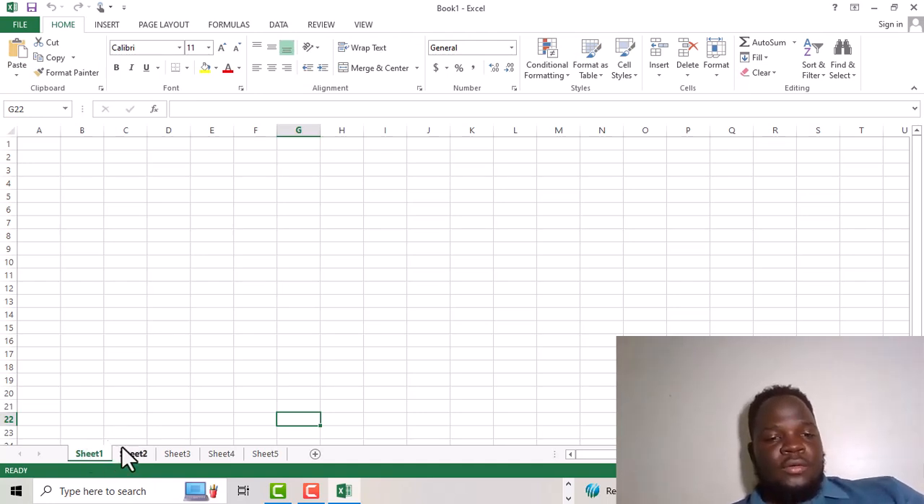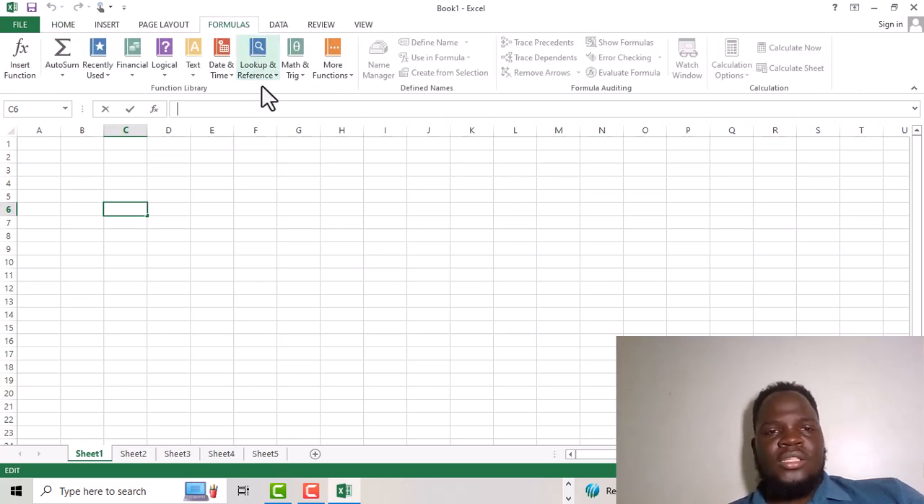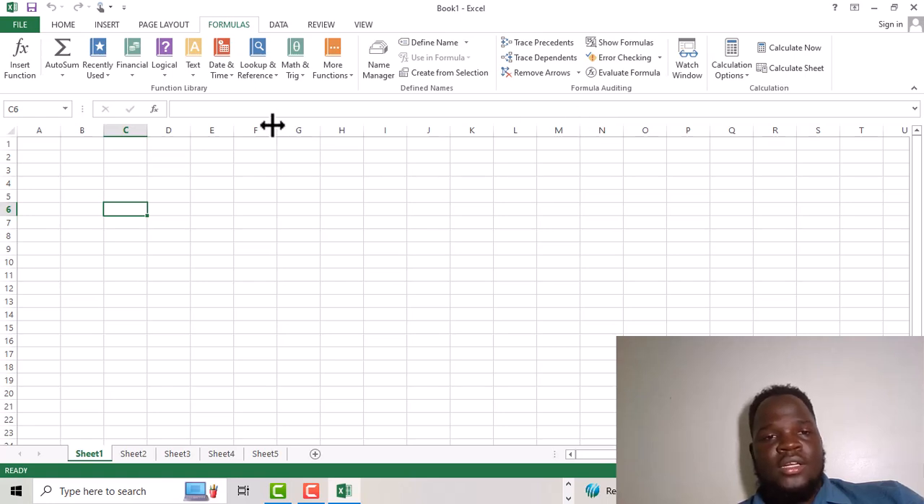Alright, so we have our sheets. We have looked at the cell, the name box, and then the function box, where we shall be inserting our different functions and formulas. Now basically a formula is an inbuilt function that you can use to execute a given data. We are going to look at these things in our next video.